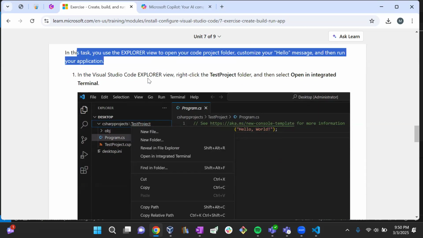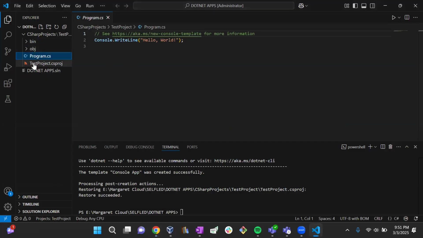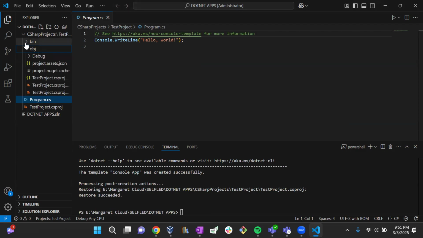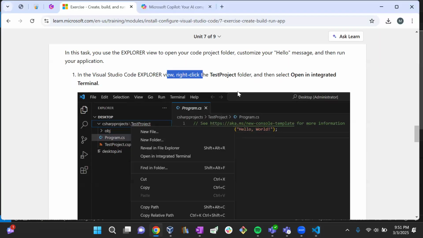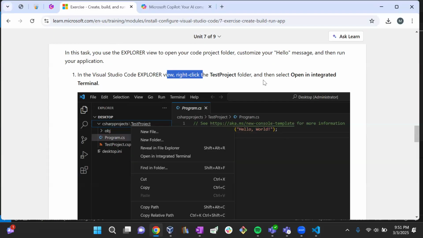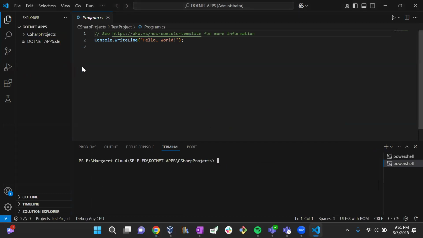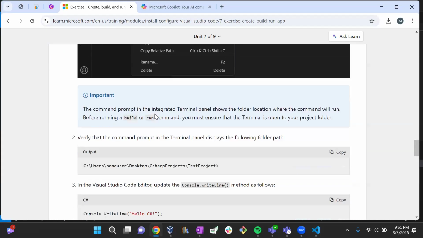Okay, so it's saying in the Visual Studio Code Explorer view, right-click the test project folder. Okay, interesting. Test project folder, and then this one, C# projects test project folder, and then select open in integrated terminal. Okay, we have done that.